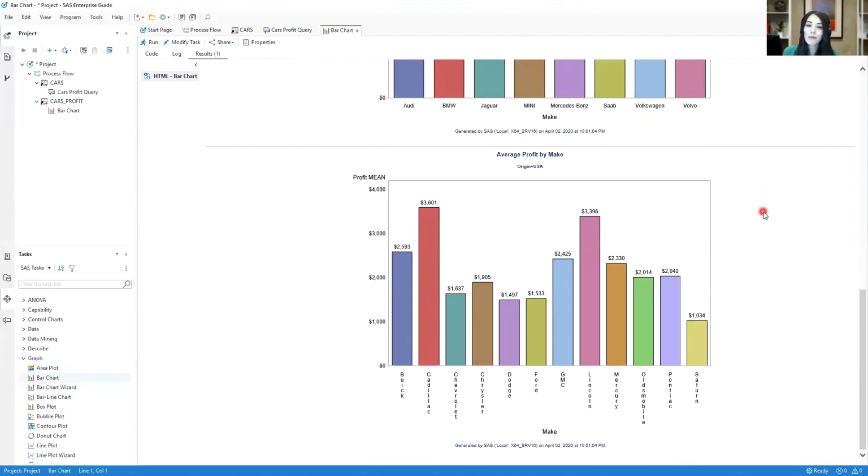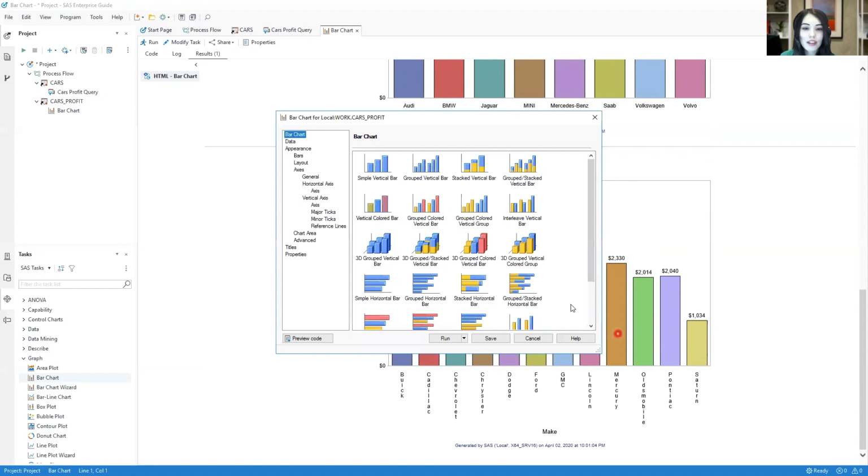Now if you take a look at my USA bar chart, you'll notice that the labels aren't properly displayed. Some of my make values are a little bit too long, so they don't properly fit in my horizontal axis. I want to modify this to properly display the values. So to go back into the bar chart to make further customizations, on the task toolbar, I'm going to click on Modify Task. This will go right back into the bar chart task where we left off so we can make those extra customizations.